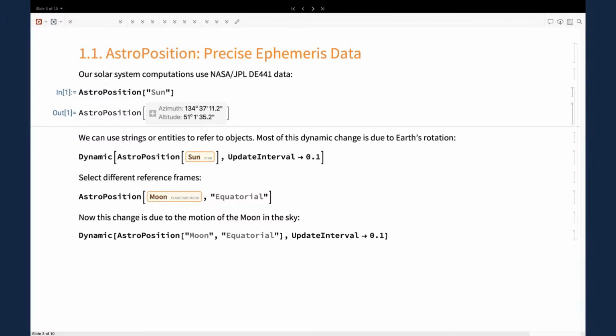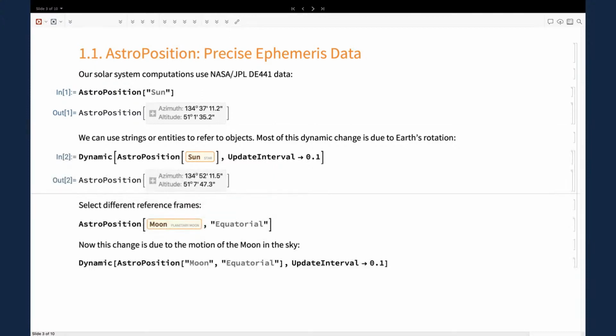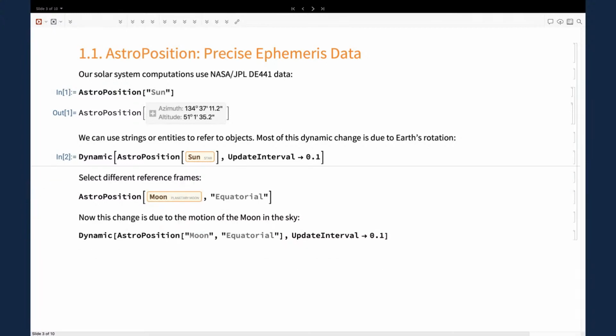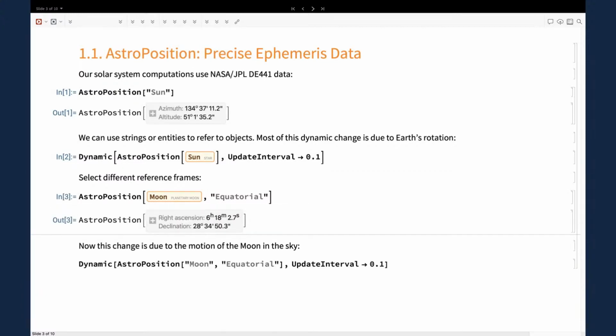So you can use strings or entities to refer to objects. For example, here we have the position of the sun now being updated regularly, and so you see how it changes. This change is mostly due to Earth's rotation. If we choose a different coordinate system, like the equatorial coordinate system, we get right ascension and declination for the moon now. Again, we can do it dynamically, and now we see how the change is much slower. This is actually the change in position due to the motion of the moon.